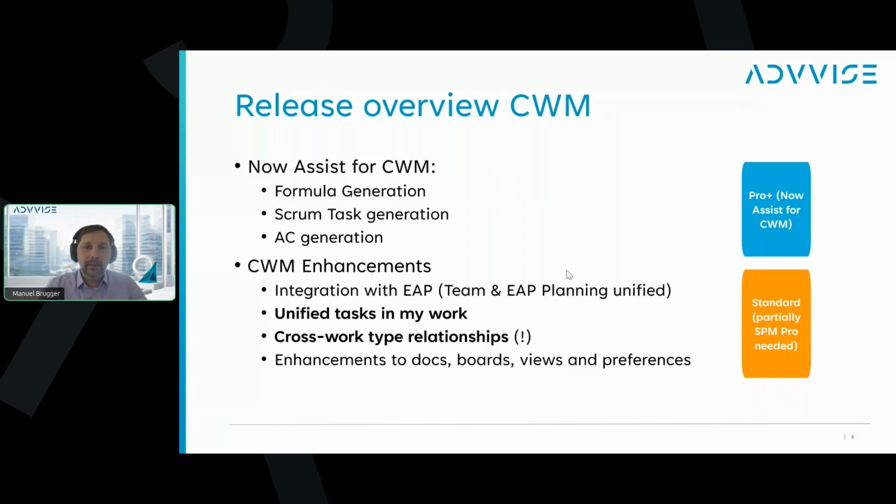On the one hand, the Scrum task and acceptance criteria generation, similarly to the one we have for Now Assist SPM. And we have a new module that is called Formula Generation, which enables you basically to define some KPIs and let them be generated based on formulas. And this can be done by an AI assist that generates the formula based on the text inputs you give.